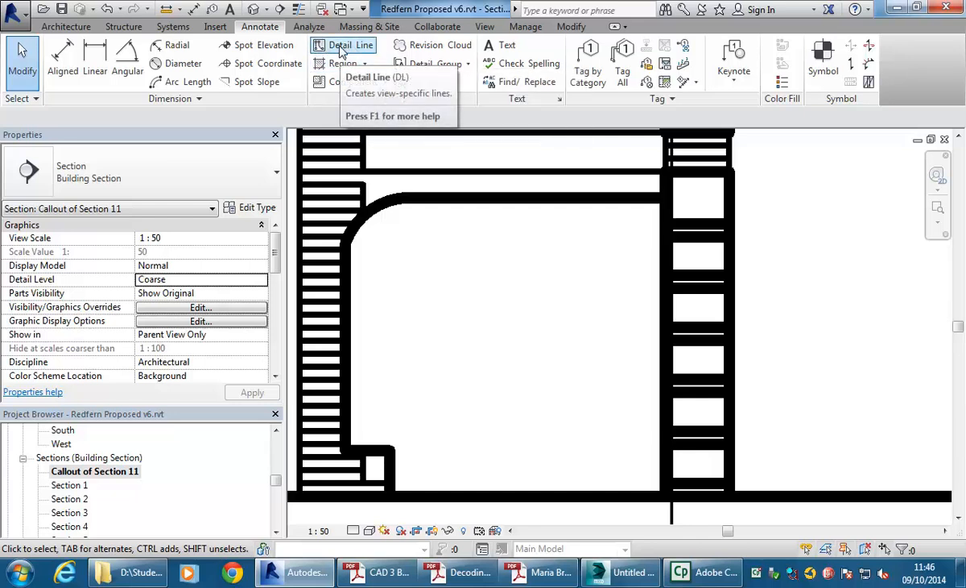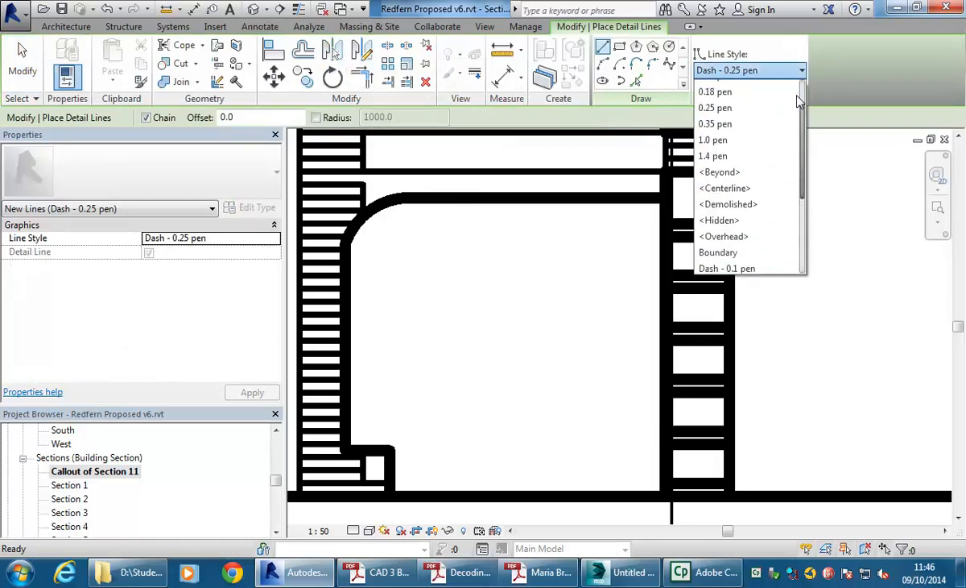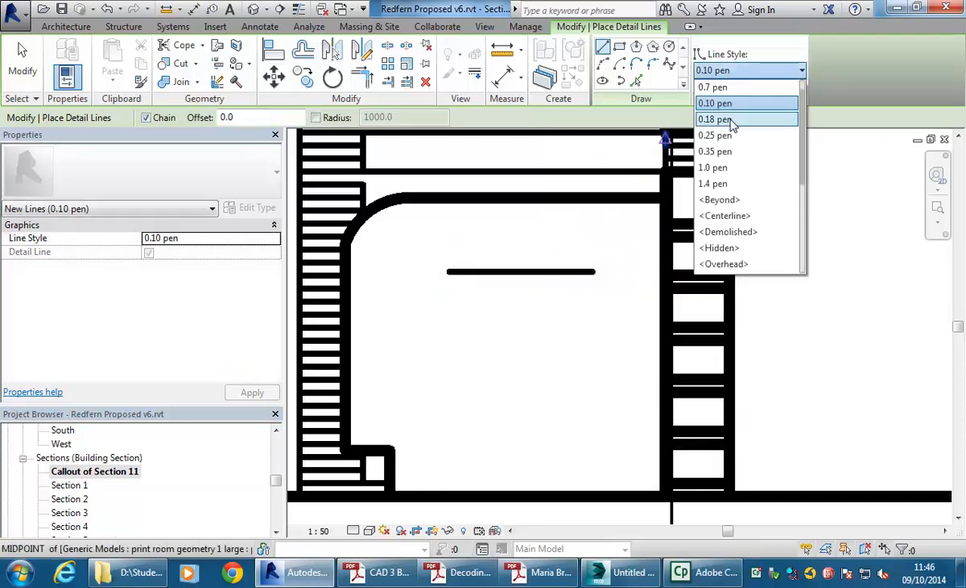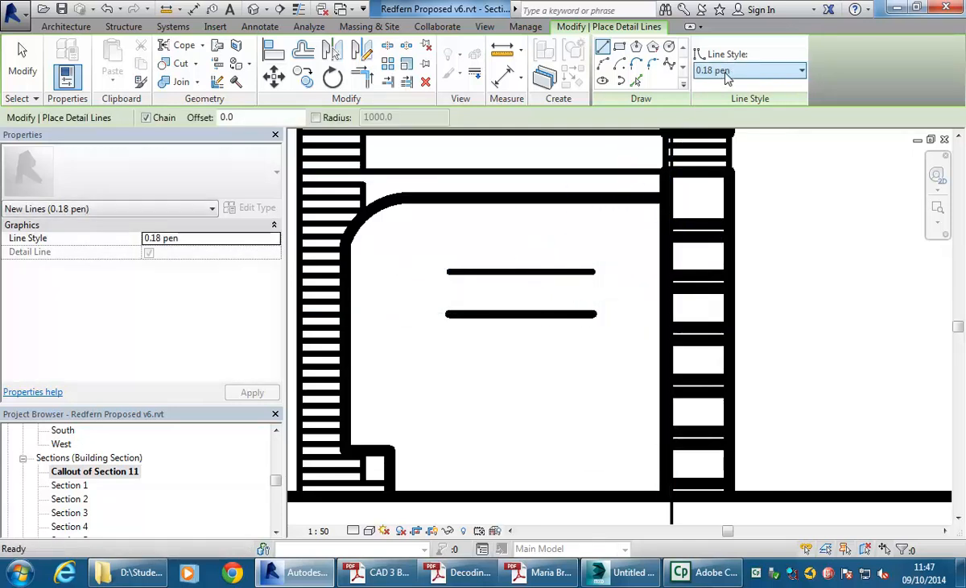So with detail lines, you'll see you have these different line styles. Okay, so they'll give you most of the different line weights and line types, so whether it's dashed or not, just by using those preset line styles. I'll show you later how you can easily create your own line styles when you need them. And so you can just draw with any of these pens, and I'll just draw a few different lines so you can get an idea of the difference. So you can see here really clearly the different line weights.